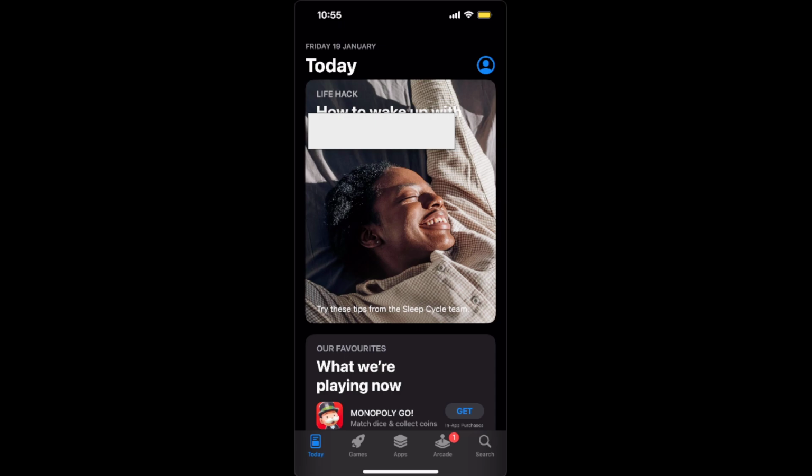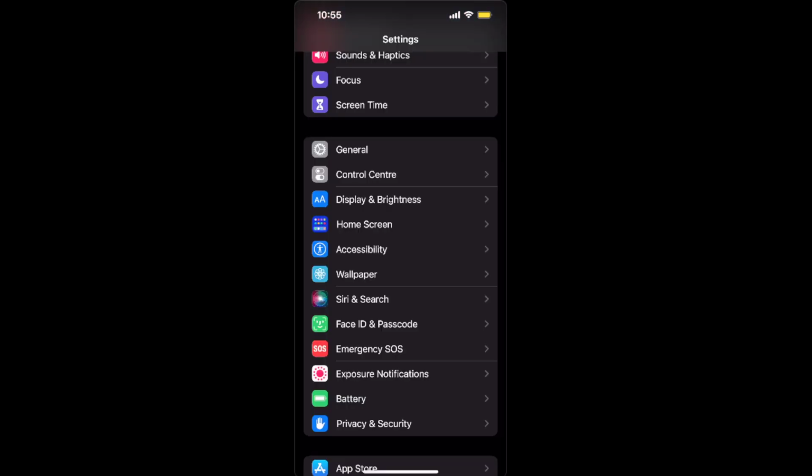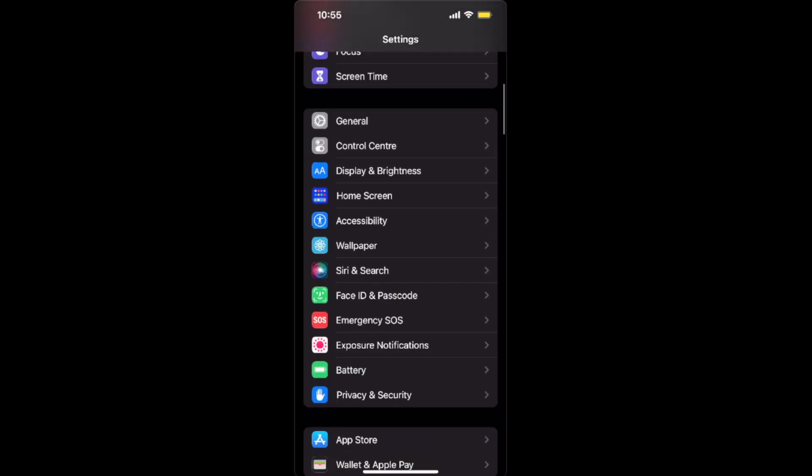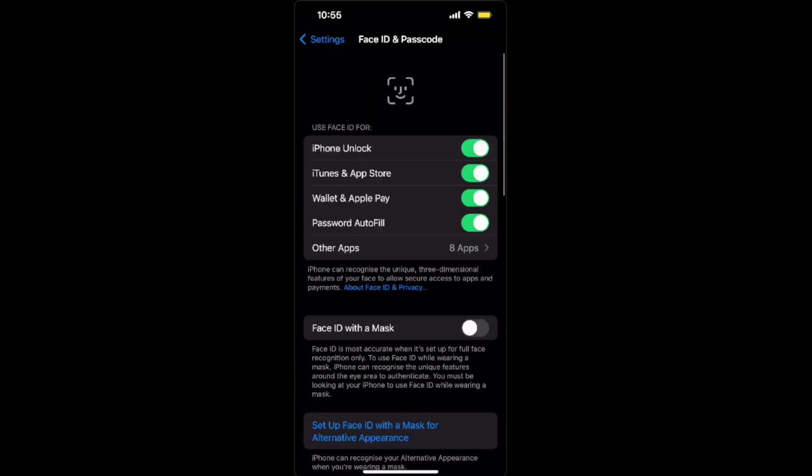So first of all, we need to check if Face ID is turned on for the App Store. You're going to go to Settings, then scroll down and see Face ID and Passcode. You're going to click on that and enter your passcode. After that, as you can see, your Apple iTunes and App Store is turned on for Face ID. So it should work. You can turn it off and turn it on.